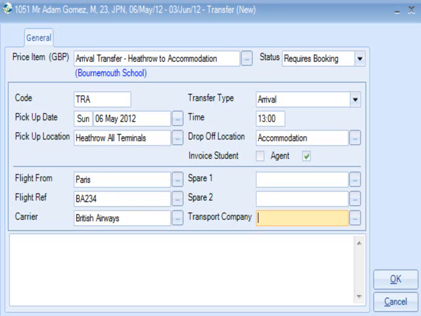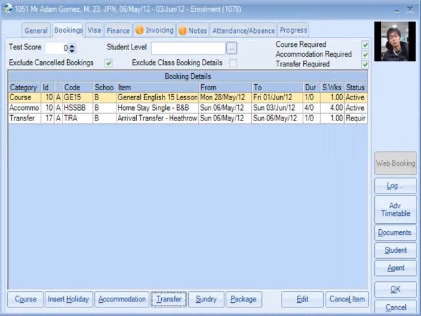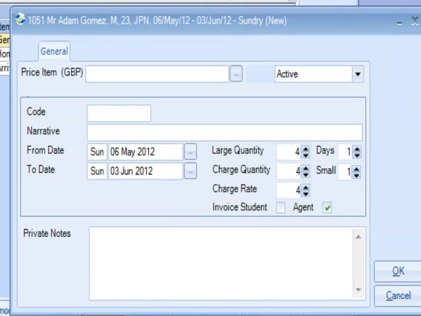You can also add the transport company that you've booked the pickup with. The box at the bottom of this section can be used to give additional information to the transport company. For example, they are bringing golf clubs. You can add as many different transfers as required. For example, if a student takes a break from his studies and goes home, it would mean additional transfers would be required. Now to add sundry items.